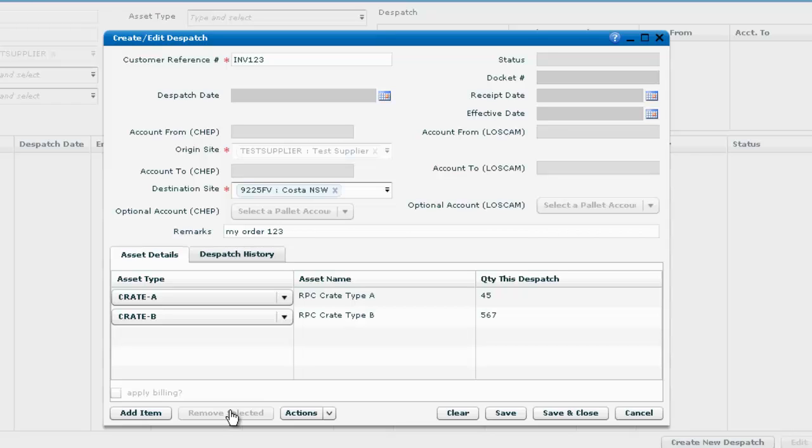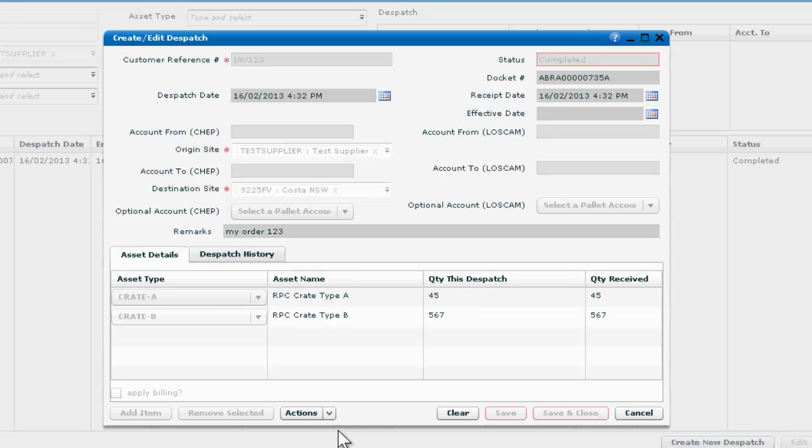Once you're happy that all the information is correct, the next step to do is actually dispatch the crates. So we're going to click on the Actions button here, and a drop down box that says Dispatch, and we're going to click on Dispatch. Once the transaction is completed, you'll notice that the status field at the top now displays completed, which means that the transaction is now in the system.